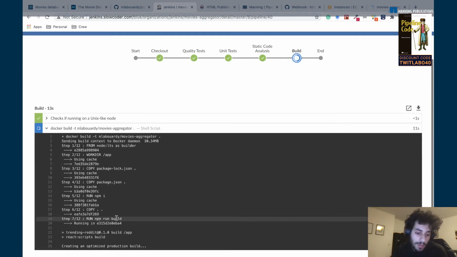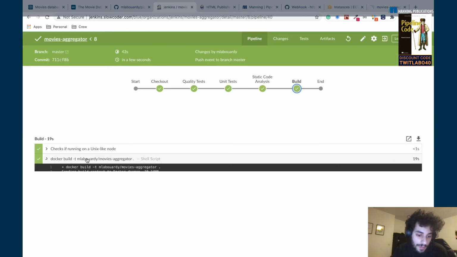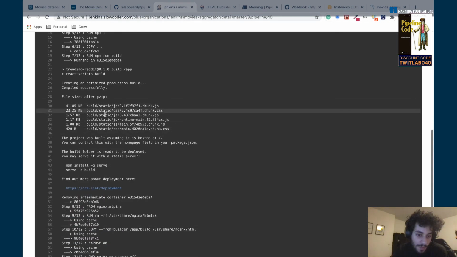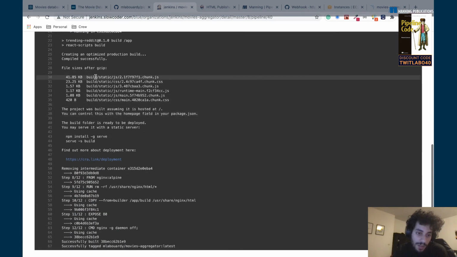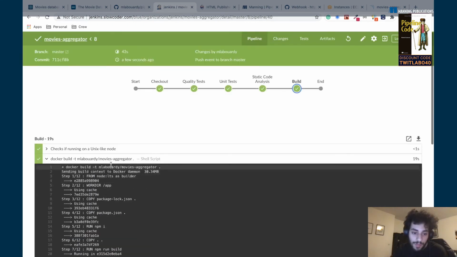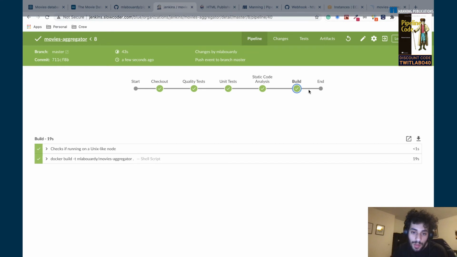So the npm run build command is running and it will generate all the assets, and from there we copy the app/build folder to /usr/share/nginx/html on the nginx image. So as you can see, now we have our Docker image for our application.